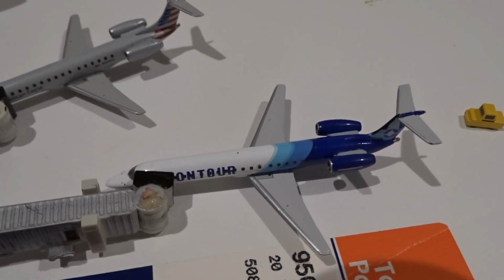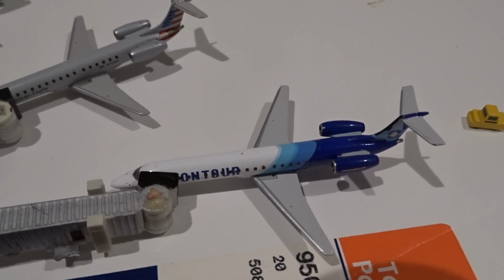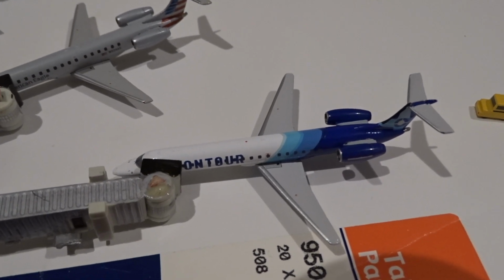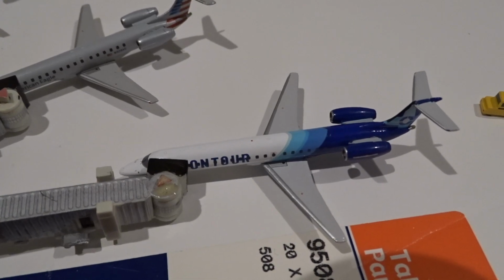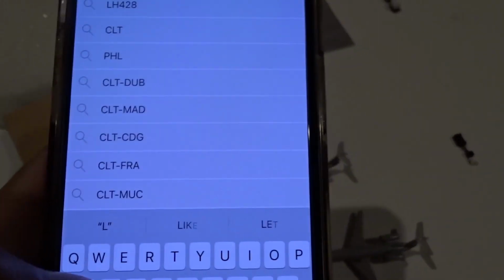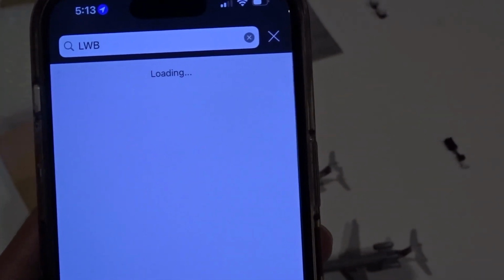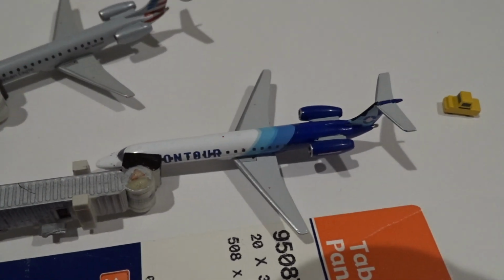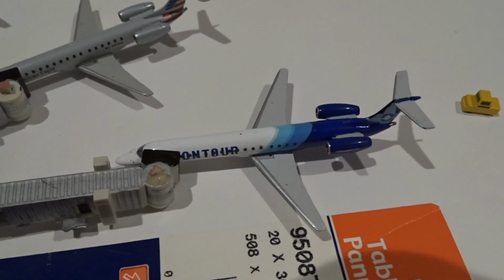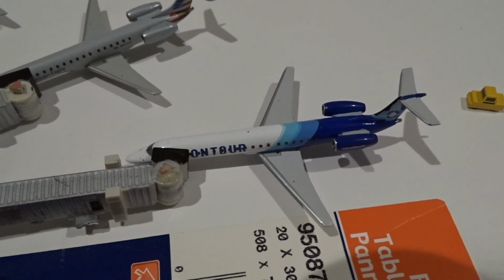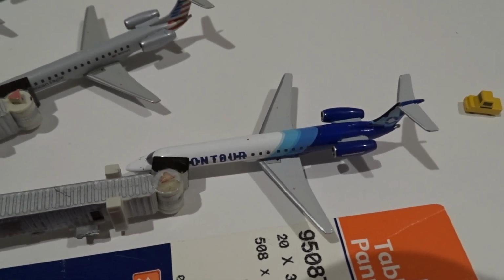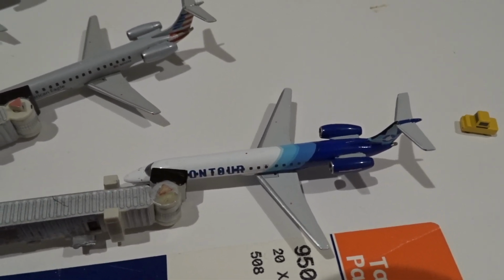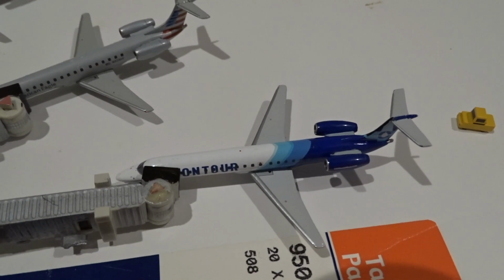I can't remember all of their destinations, but this ERJ-145 here at gate E1 came in from LWB. What is that? I can't believe I'm searching this up. I should have known what it was. Is it Lewisburg? Okay, that's what I thought. Lewisburg, West Virginia, that's where this came from as flight 3853, and making service out to Staunton, Shenandoah Valley Regional Airport. I think that's also in West Virginia. That's flight 3458. So in addition to these two cities, they also fly to Beckley, West Virginia.